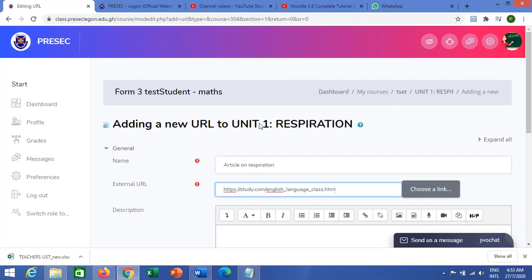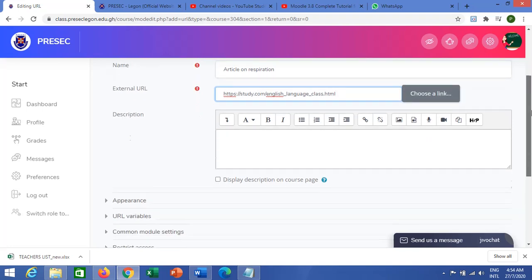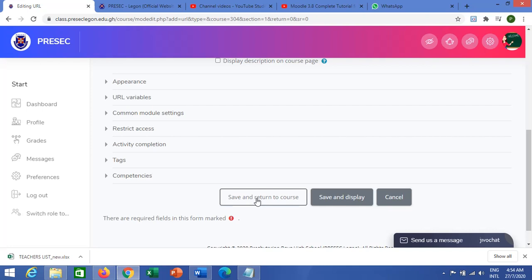Okay, now once you put the URL here, you can also describe the URL. Okay, describe it as in a description of what the URL seeks to achieve. Just a one line description. And then once you write something here, don't forget to check this button, display description on course page, so that the children will be able to see it. So once you do that, you can leave everything that is here as it is, and then you say save and return to course.